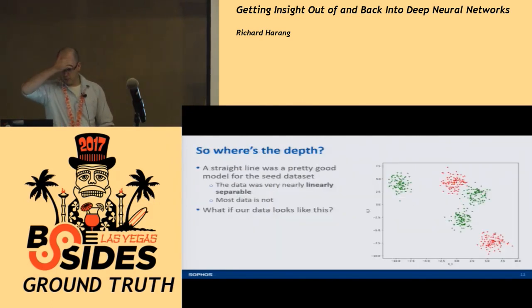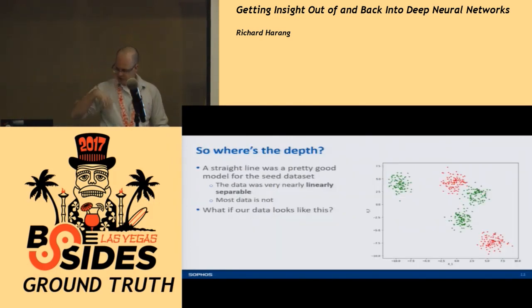OK, so where does the depth come in? A straight line was OK for that weak data set. That was something we call linearly separable, which literally means if you take a straight line, you can separate the two classes. Real-world data isn't like that. Real-world data tends to be clumpy, tends to be blobby, tends to overlap, and you might have something that looks like this. This is a totally made-up data set. Again, red and green are my two different classes, and I'm trying to come up with a model that will say on this side of the line it should be red, and on this side of the line it should be green.